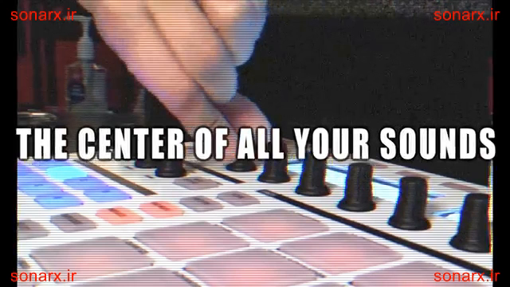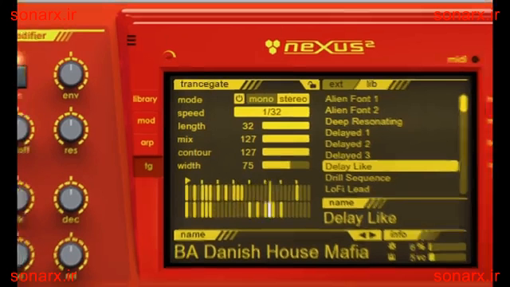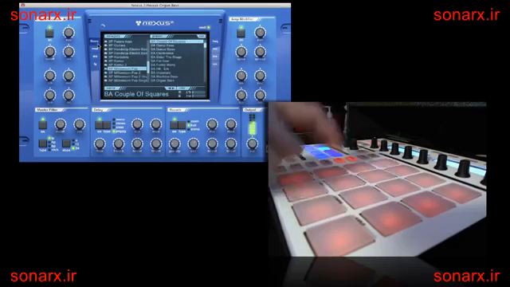NEXUS2 from reFX is a sample ROM-based synthesizer, often called a rompler. Yet NEXUS2 has so many great features and a fantastic audio engine, it really redefines the terms rompler and factory presets.